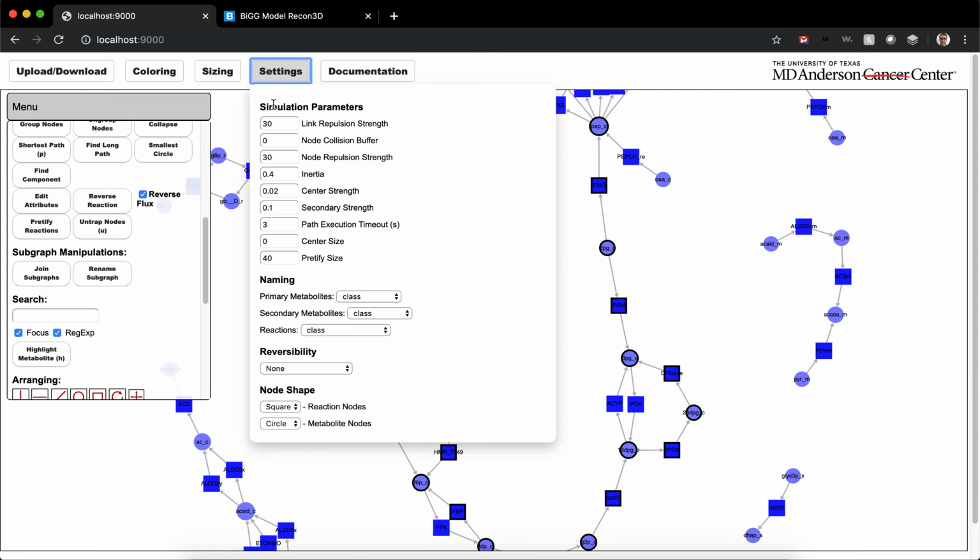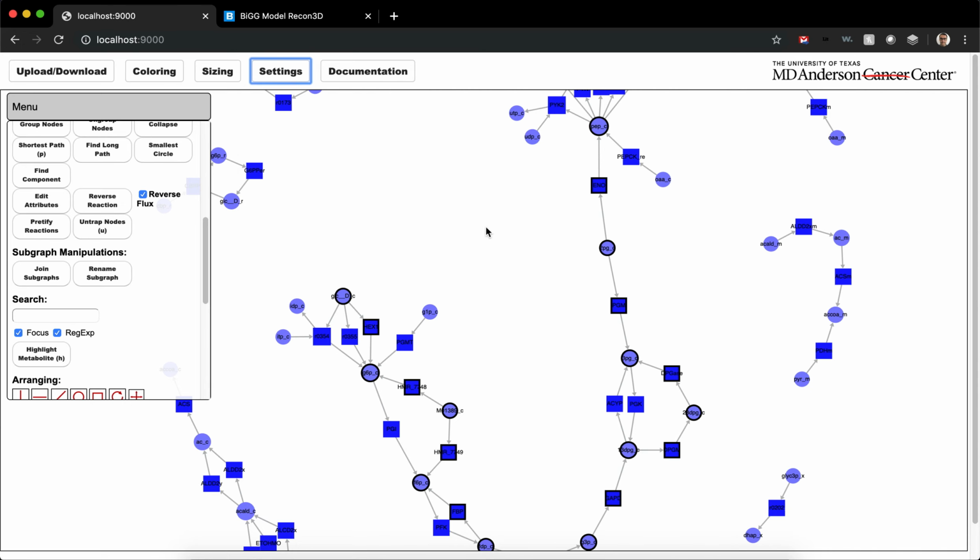This actually has a setting, set path execution timeout. This is specific to this find long path option. If your graph is too large or too busy, so that this algorithm doesn't keep looking for too long a path, this actually times out after a few seconds, and you can leave this up if you want.